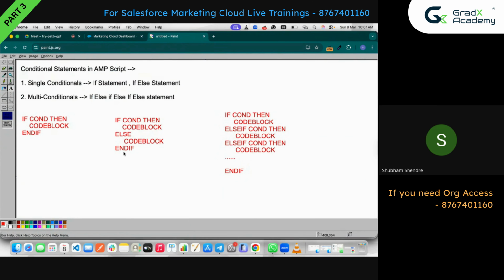These are statements, not functions. Apart from the statements, we can write conditionals using the double if function also. There is one more concept for conditionals, that is the double if function. What is meant by double if function? Double if function is an inline representation of the if else condition in AMPscript.